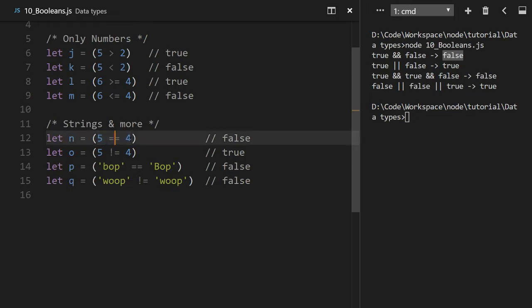5 is equal to 4. These double equal signs denote equality. We're checking for equality. 5 equal to 4, that is false. 5 unequal to 4, this exclamation point with an equal sign after it means we're checking for inequality. Therefore, 5 is unequal to 4, that is true.